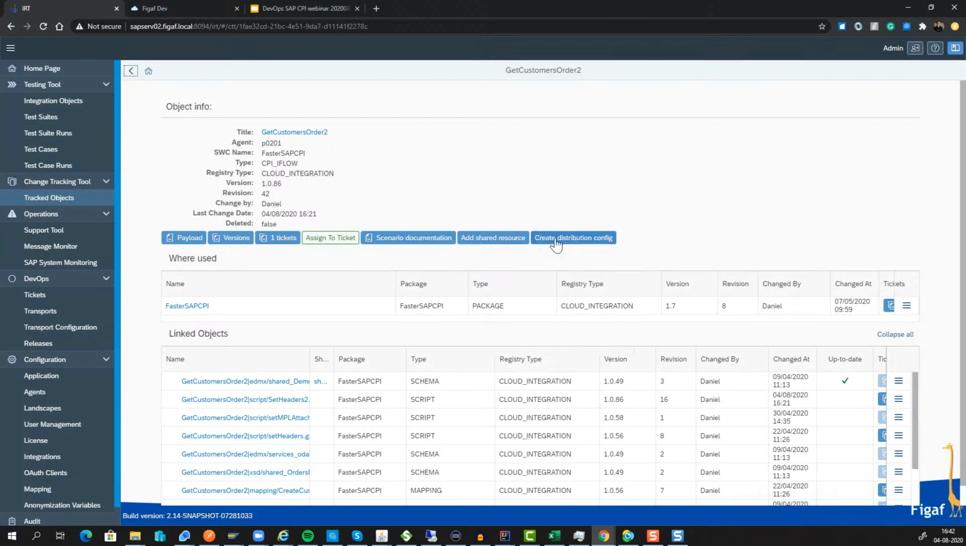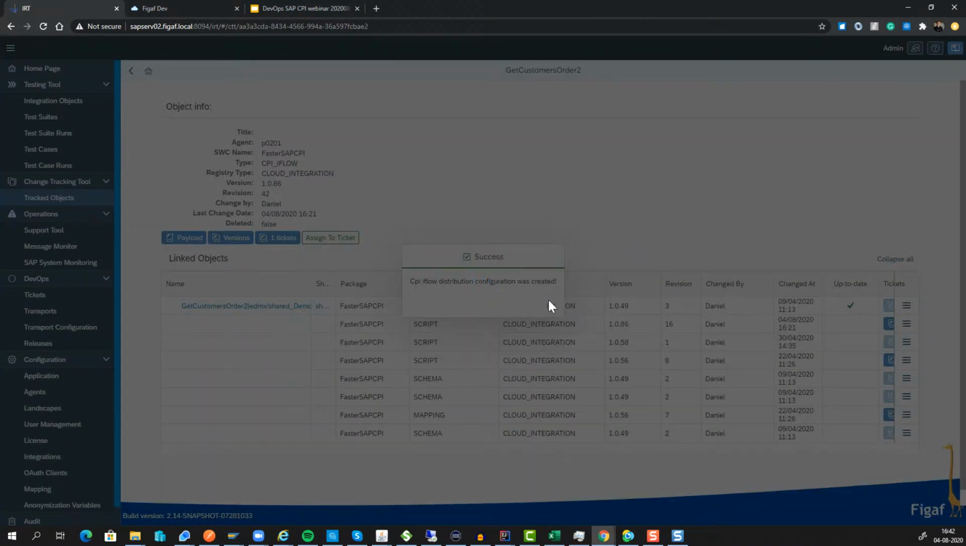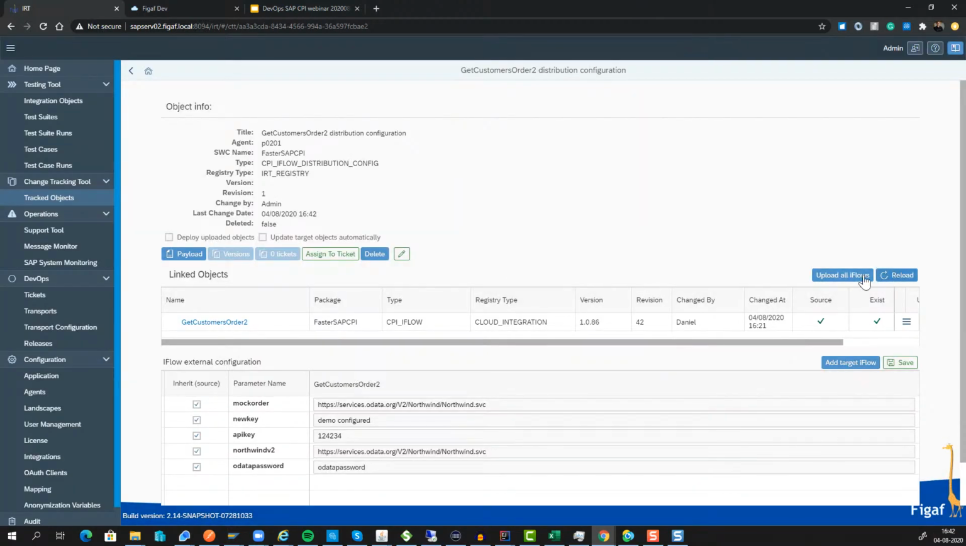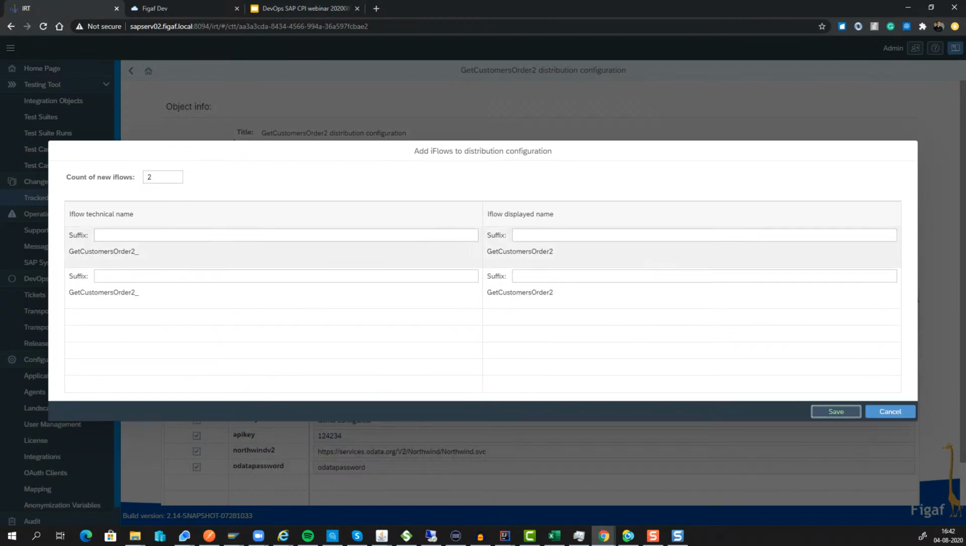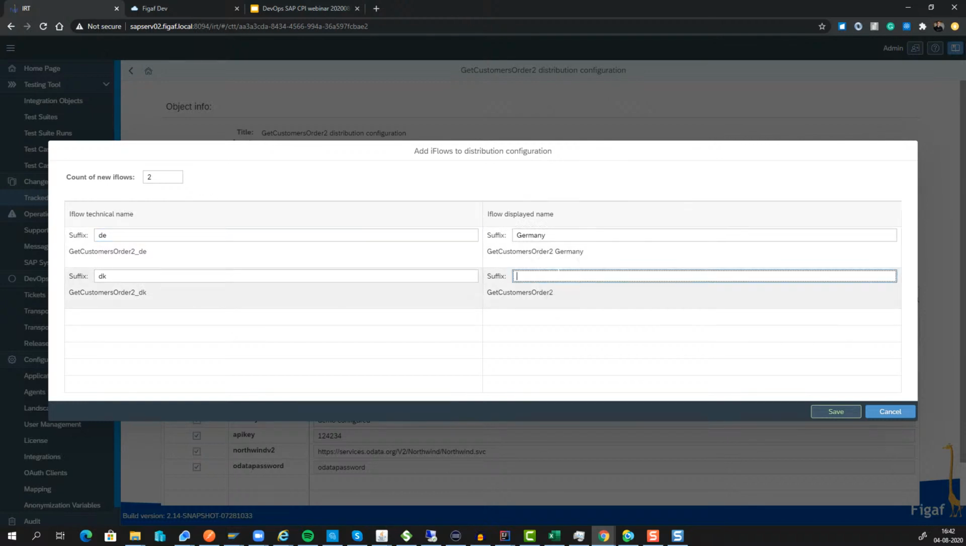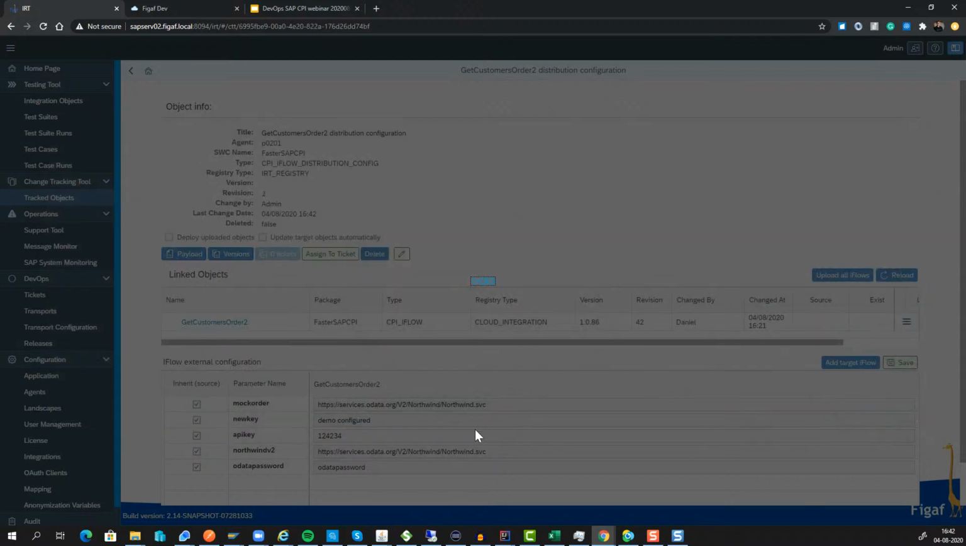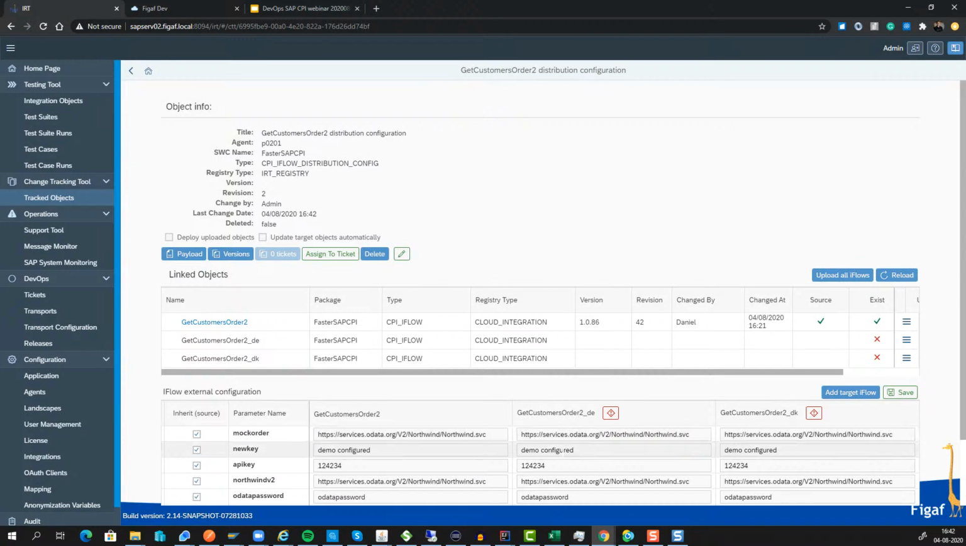You can then create a distribution configuration. So now we have created a distribution, and we can then specify how many extra iFlows. So let's just create 2. We will create one for Denmark. And we can make sure that the URLs, for instance, the API key is called DE and the other one is called DK or whatever we want to configure.